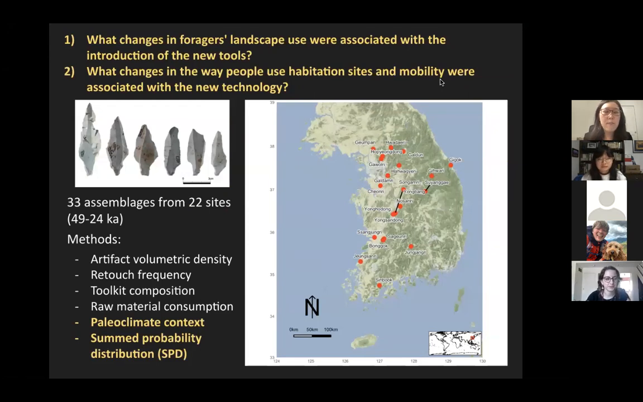My research topic is to understand the technological transition around 40 to 35,000 years ago in the Korean Peninsula. That transition is summarized as early Paleolithic to late Paleolithic. In Korea, we don't really have a middle Paleolithic like other European countries have, because we don't have any clear evidence of the existence of Levallois technology.